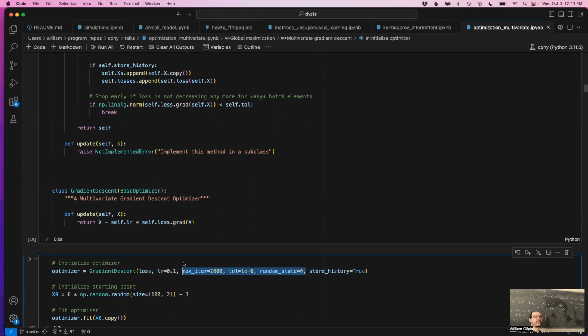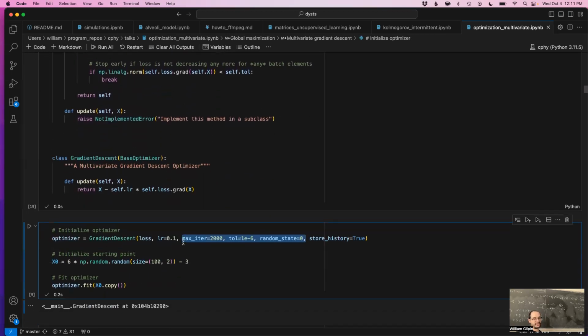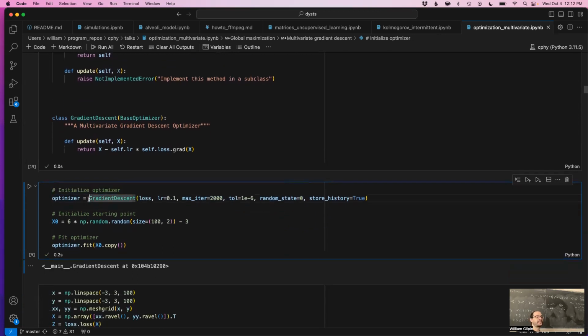If I didn't specify some of them, they would just revert to their defaults. But you'll notice I do give it the loss function in the constructor of the class. Okay, so that's my optimizer. So far, it hasn't done anything. It just is storing all of the hyperparameters that define the optimization.